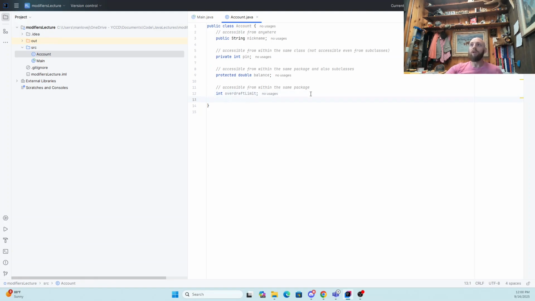Okay, so these are our four access modifiers. Public, anybody can grab it, no problems. Private, it's only accessible from within our same class. Protected, it's accessible from within the same package and also any subclasses. And then package private or default, which is anywhere in the same package. So this is sometimes called package private, which is just the default value. Okay, so that's my access modifiers for variables.